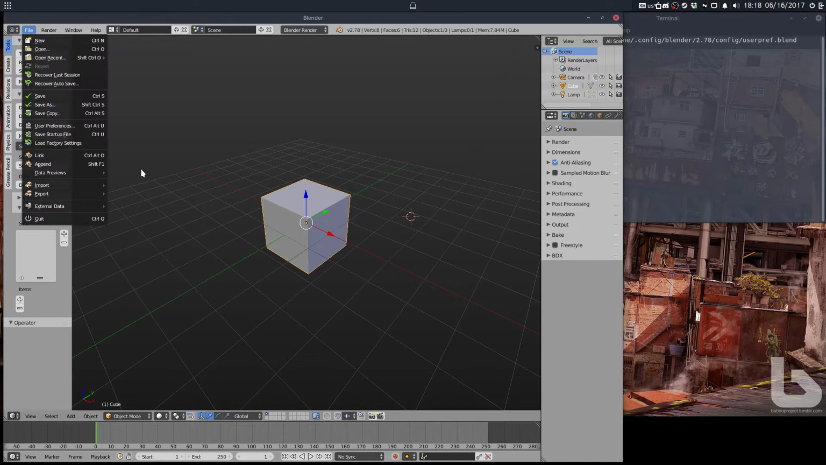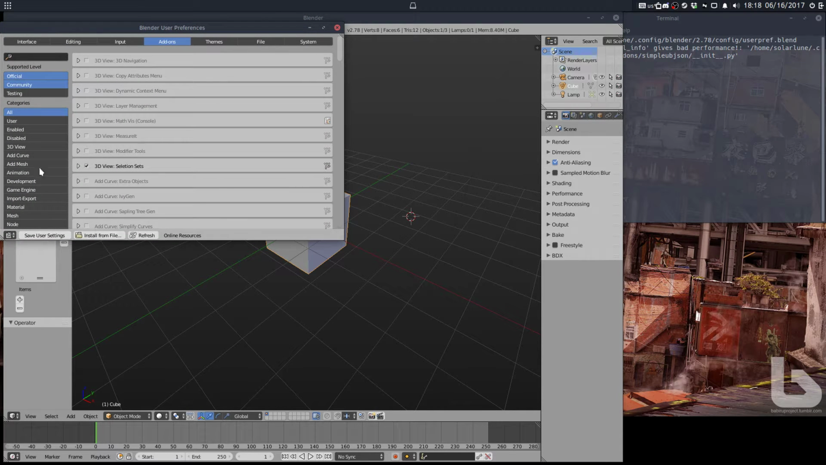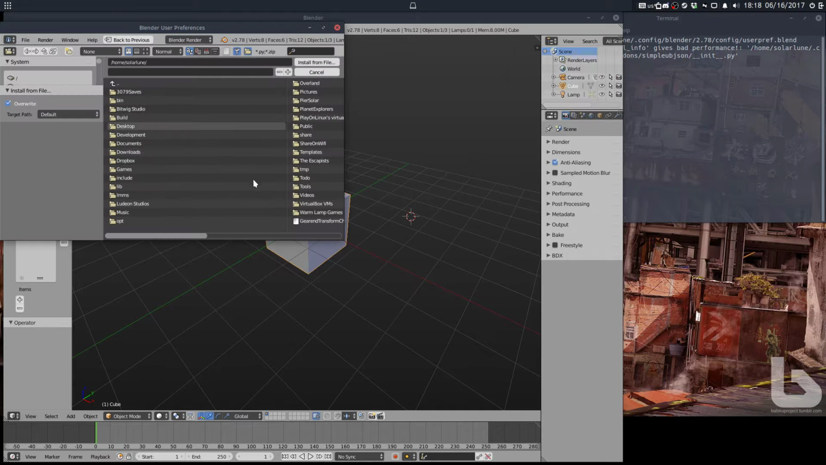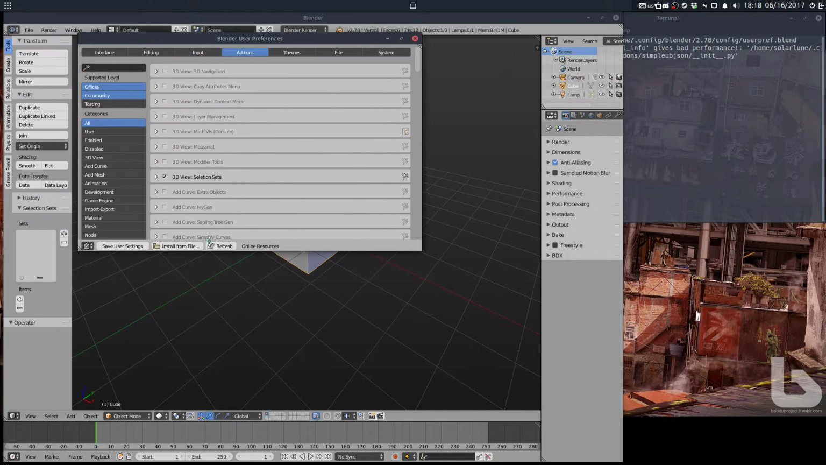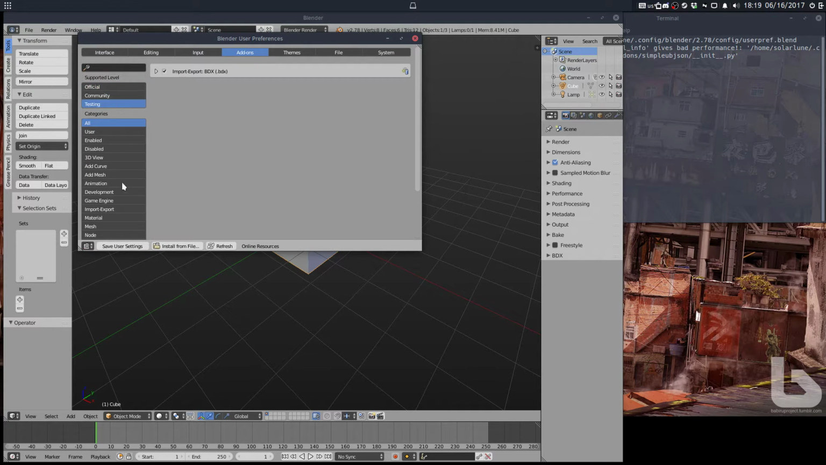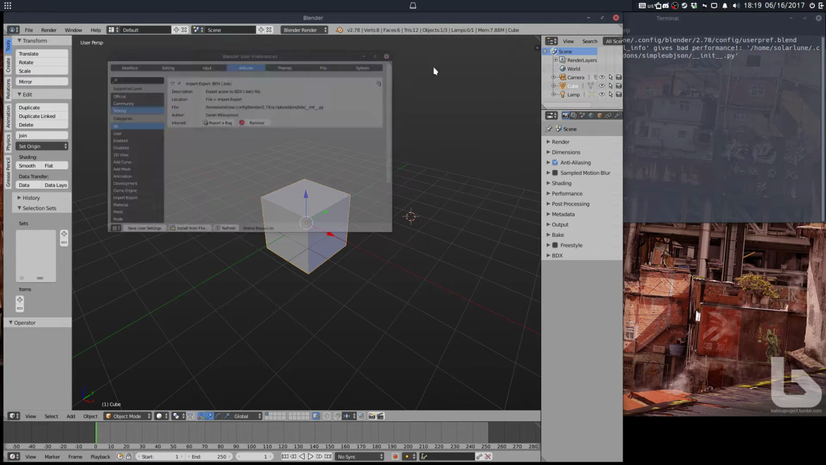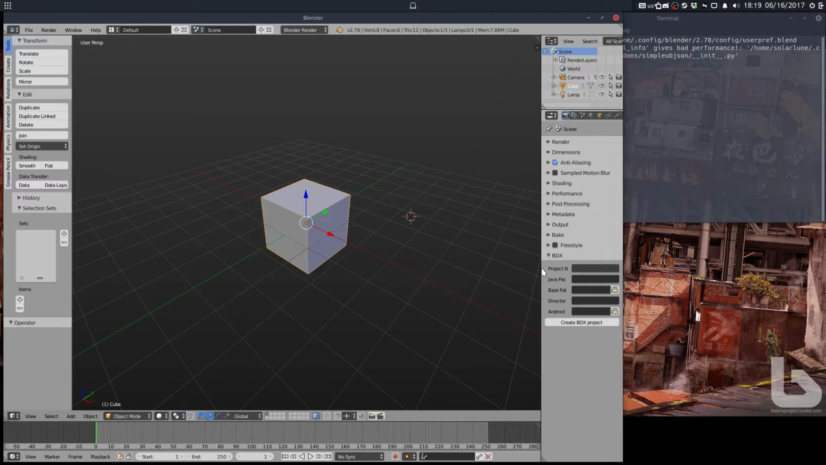Okay, so I'm going to approach this from when you're first starting out. When you first start out, you won't have this little BDX option. So what you're going to do is go and say install from file. You're going to navigate to the BDX zip file that you download from the GitHub repository. You can find the link in the description of this stream. You're going to install it from file, and then you'll have this option in testing, import export BDX. So you'll go ahead and tick it like that, and then you'll see this option here.